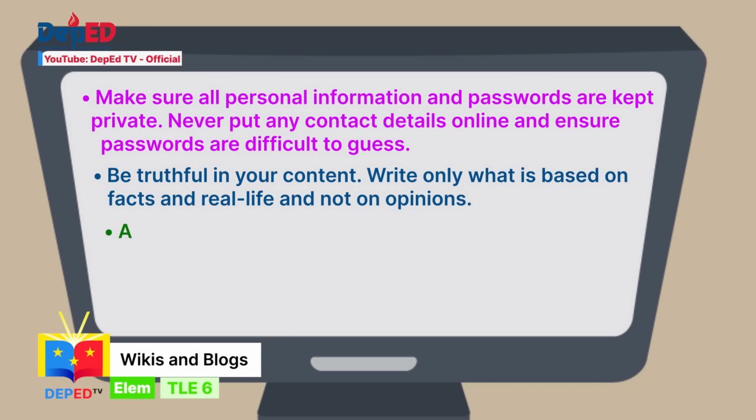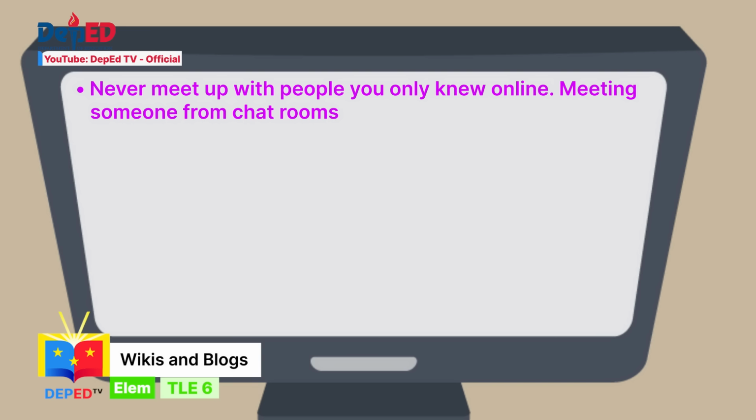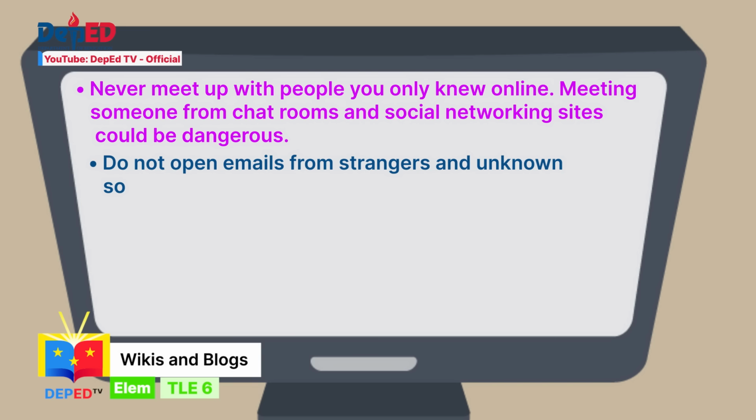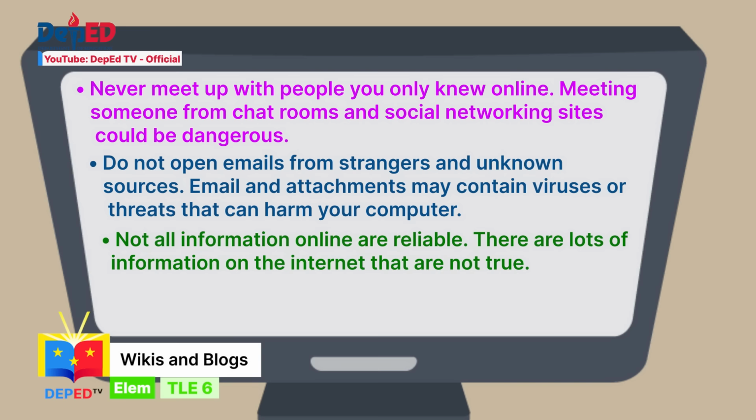Avoid using foul words to people in general. Plan your Wiki content carefully. Make sure your sources are reliable. Give credit where credit is due. Never meet up with people you only knew online. Meeting someone from chat rooms and social networking sites could be dangerous. Do not open emails from strangers and unknown sources. Email and attachments may contain viruses or threats that can harm your computer. Not all information online are reliable. There are lots of information on the internet that are not true. Tell a trusted adult if anything online makes you feel uncomfortable or threatened.